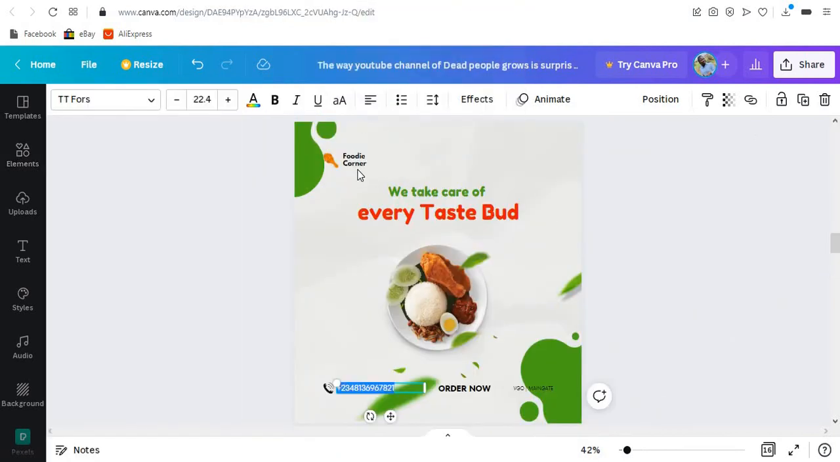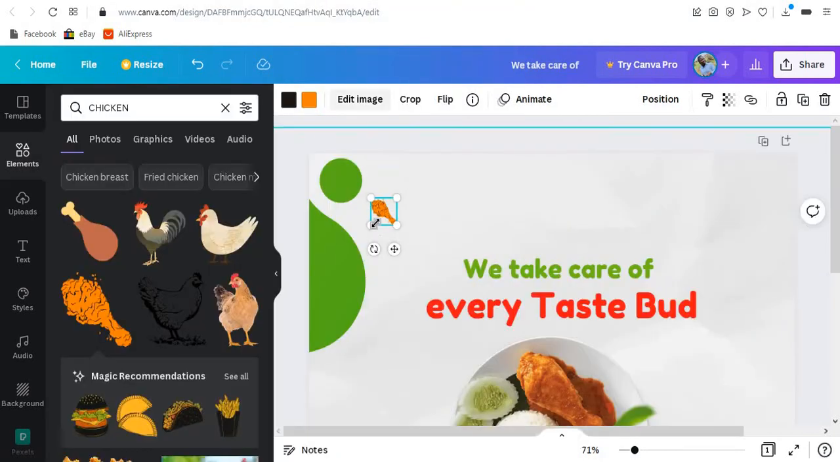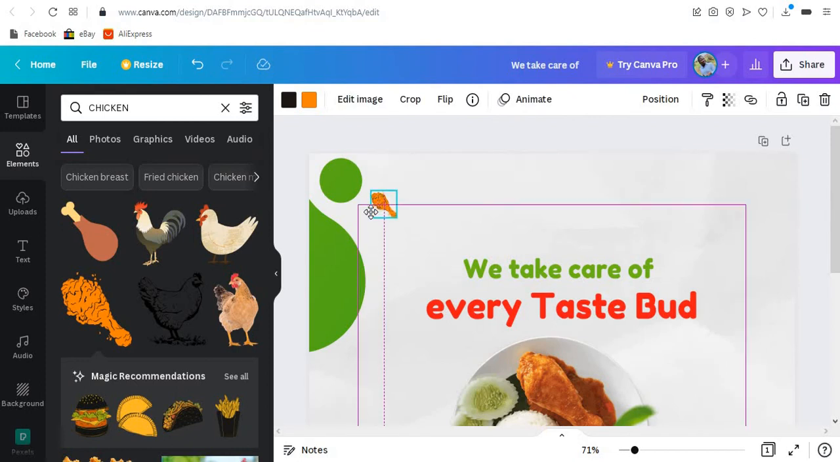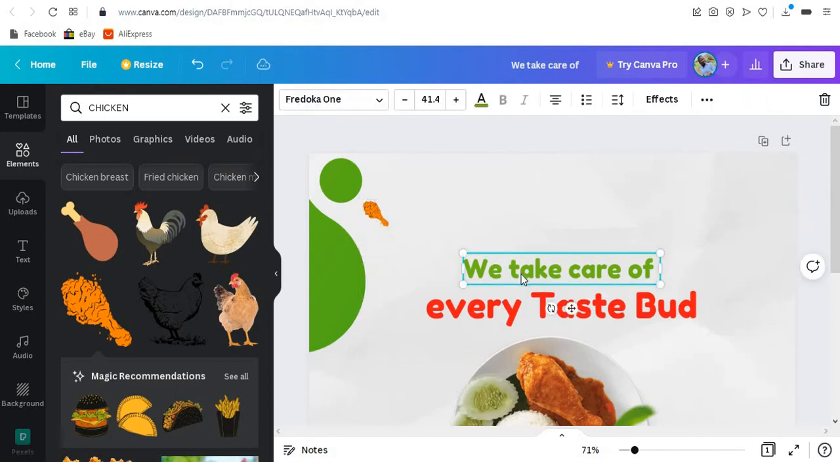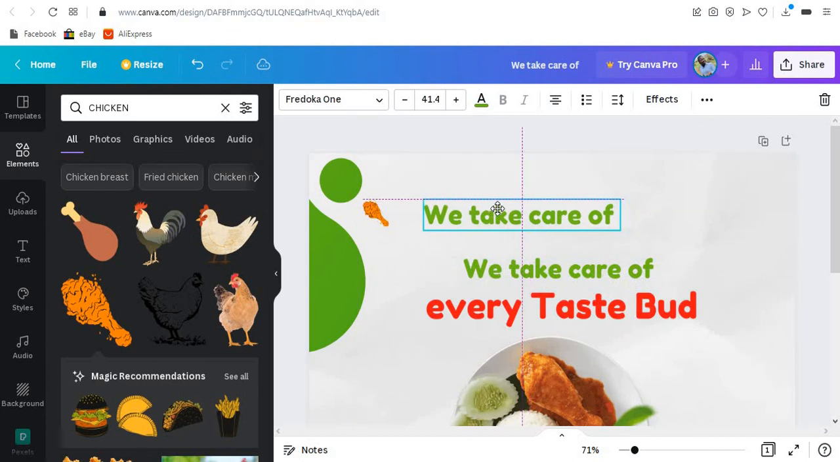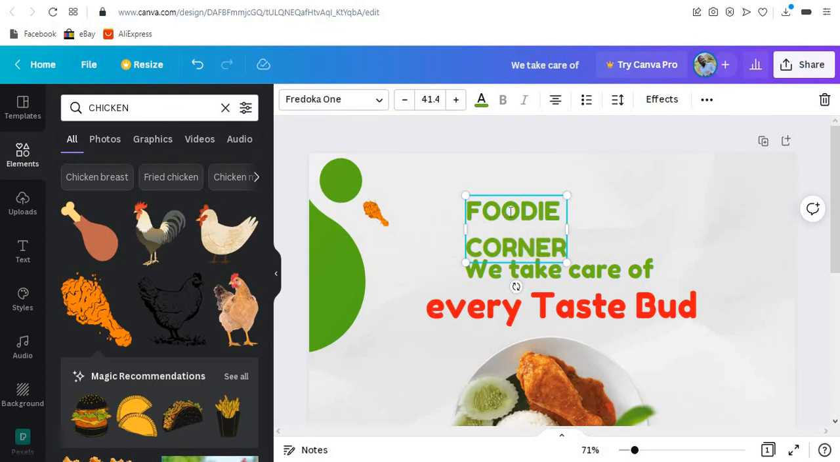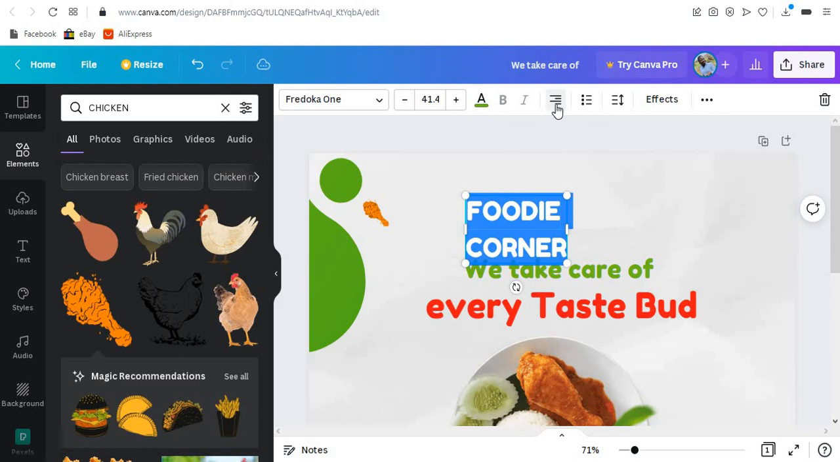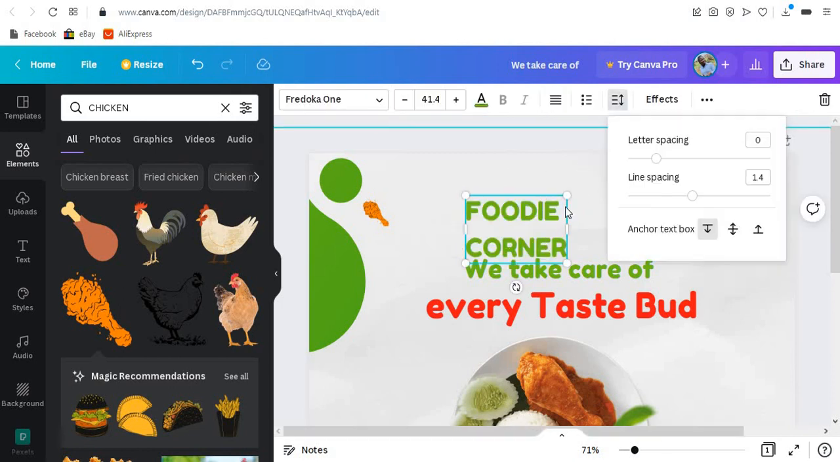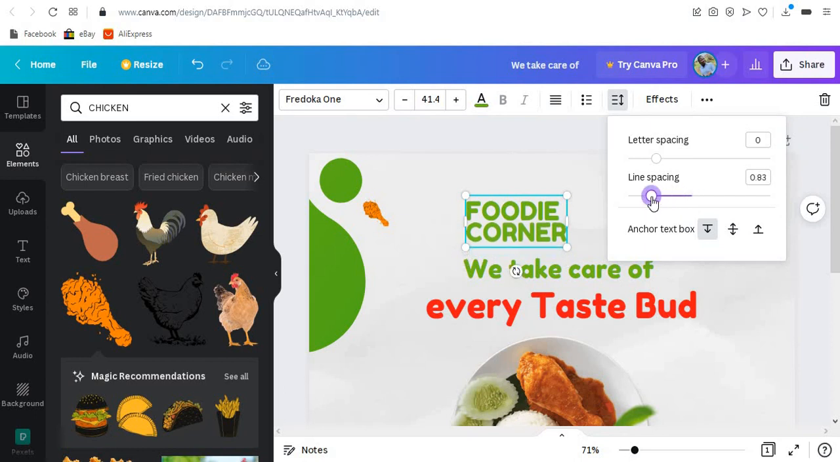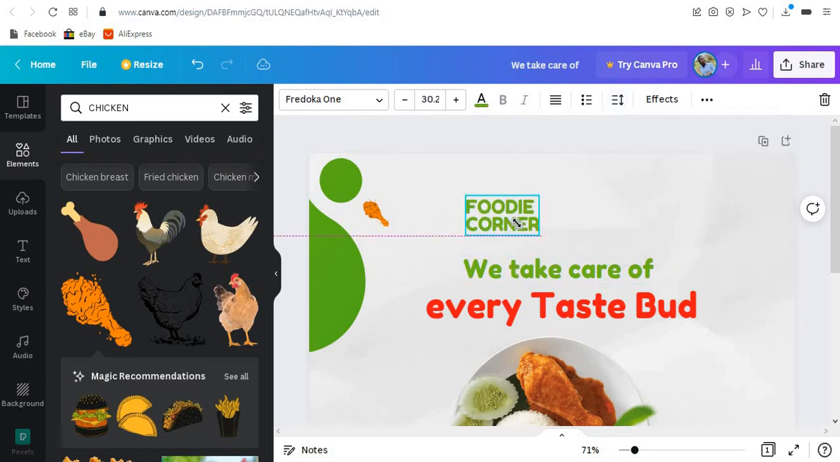So now see it says Foodie Corner. So that's the title, that's the name of the brand. So I'm going to duplicate this now and then type Foodie Corner. So I'll align to the left hand side. Then I'm going to adjust the spacing. So you see what I'm doing now. Then I will reduce the size.